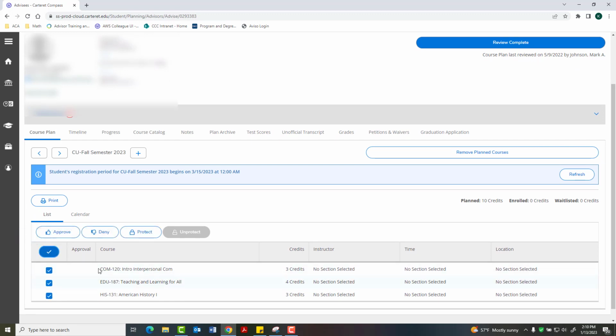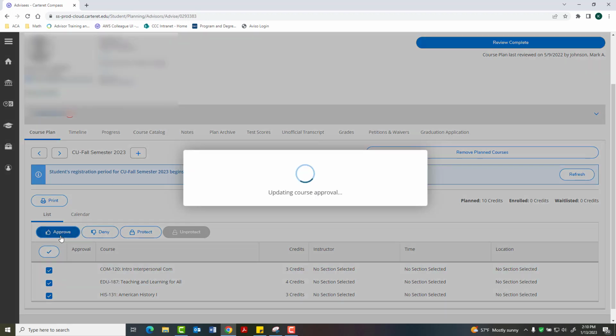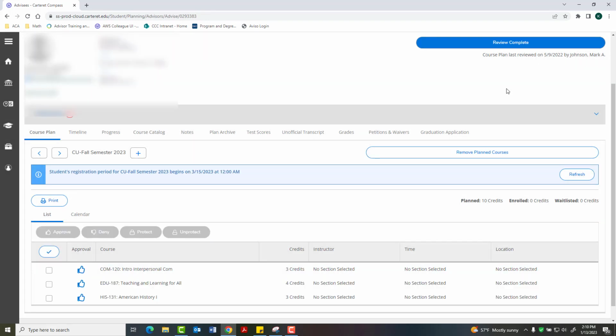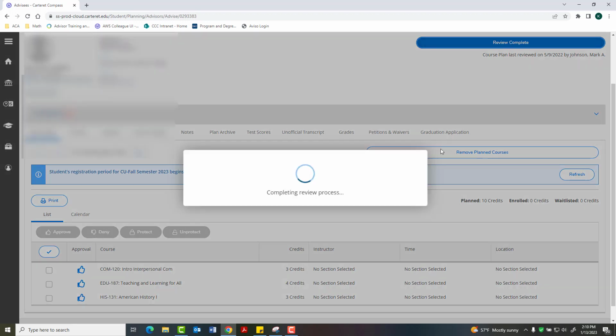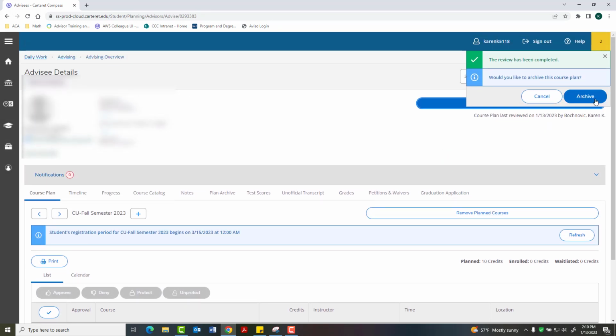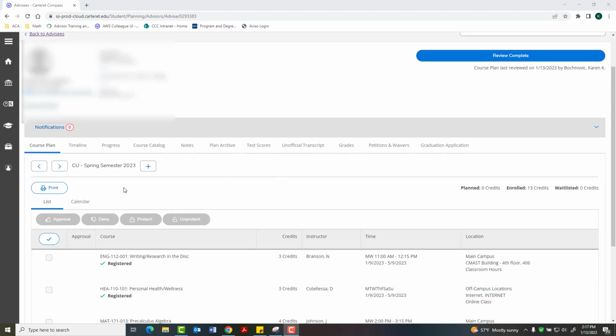You can choose all the courses at one time and approve them, or you can choose individual courses to approve or deny. Once you have approved or denied courses, you will need to make sure to hit Review Complete for the student to be able to actually register for those classes. You can also archive a course plan that you and the student have discussed. On the Course Planning tab, you can also print a student's schedule.